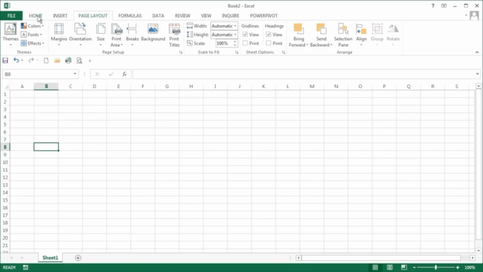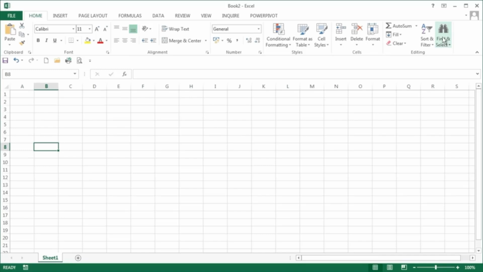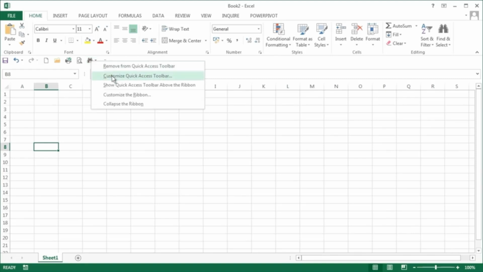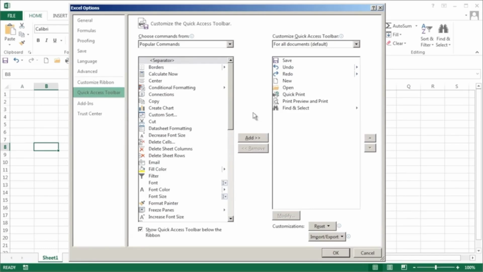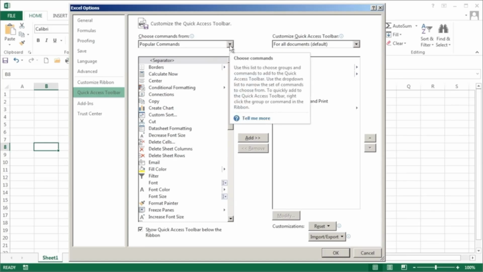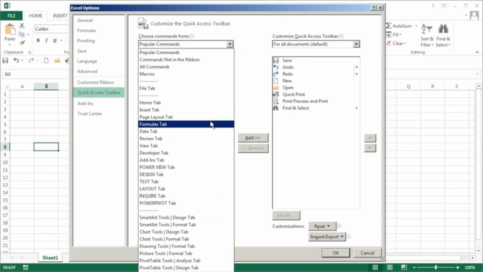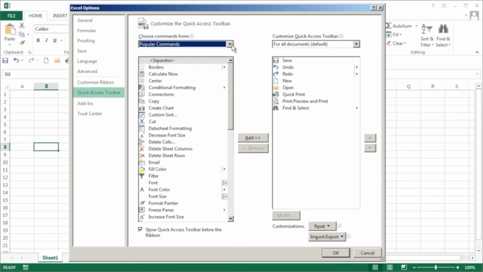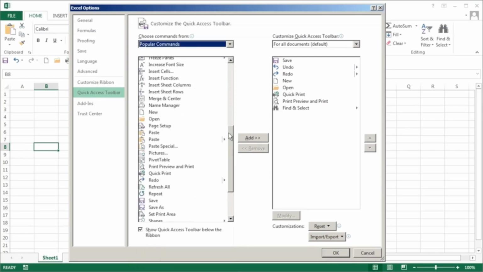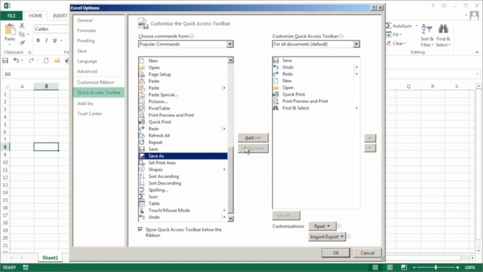As well as that short list of tools, we can choose any existing ribbon command. So here we're going to find and select, right clicking and add to quick access toolbar. That adds the command to our quick access toolbar. Our quick access toolbar could do with a bit of organisation, so we'll right click, go to customize the quick access toolbar, and here we can choose from a range of different possible commands, including commands on particular tabs. We'll leave it with popular commands and scroll down to the Save As option and click on that and add that to the bottom of our list.